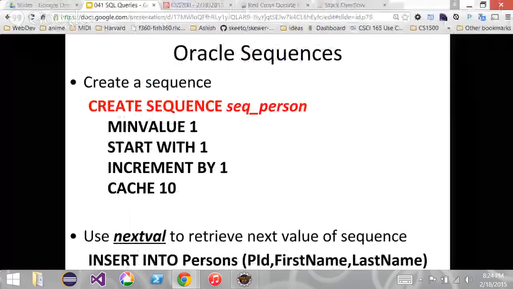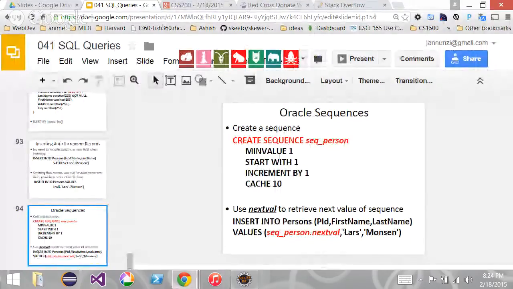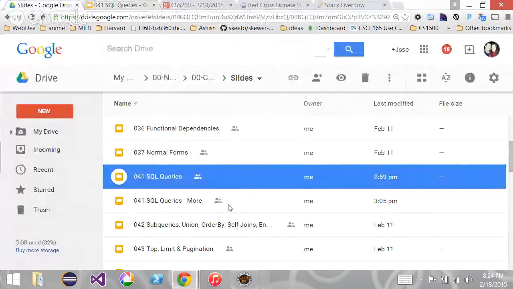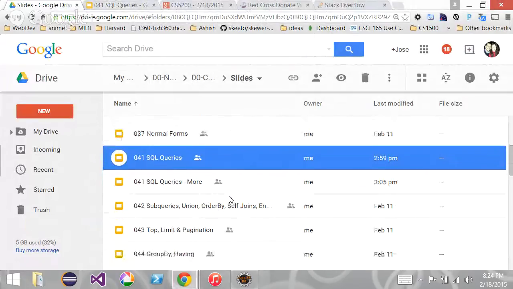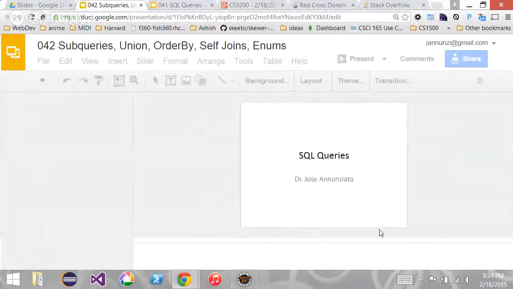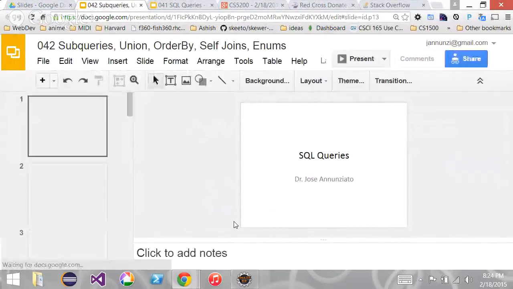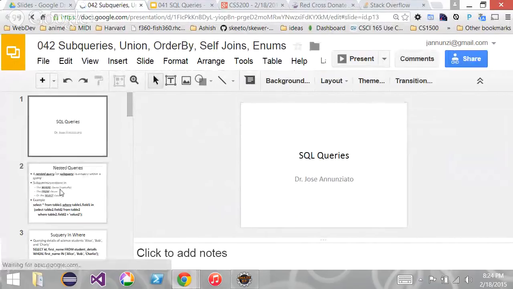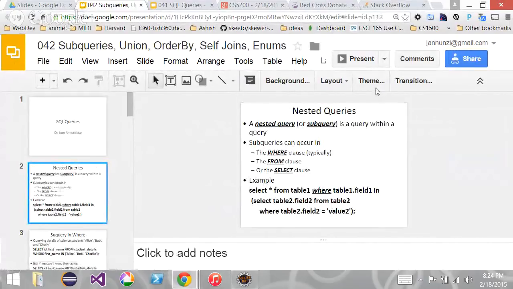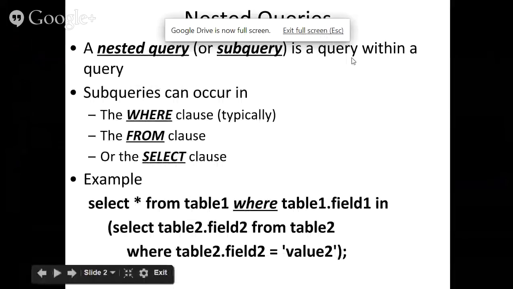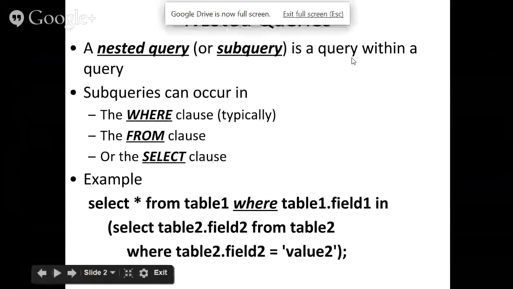Okay, there it is. All right. Went through queries. Subqueries, self-joins, pagination. What do we have here? Let's see. Oh, yes. Okay.